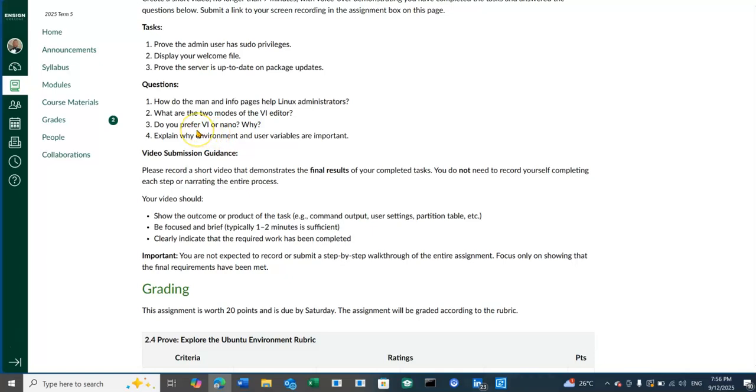That brings us to the third question. Do you prefer VI or Nano, and why? For me, I prefer Nano. It's much more intuitive for me as a beginner, with an on-screen menu that shows me how to save and exit. So I don't have to memorize commands right away.